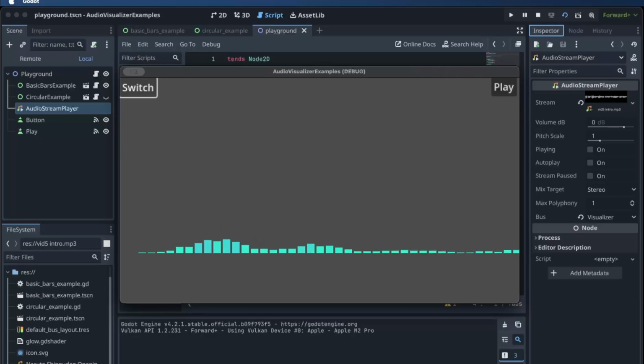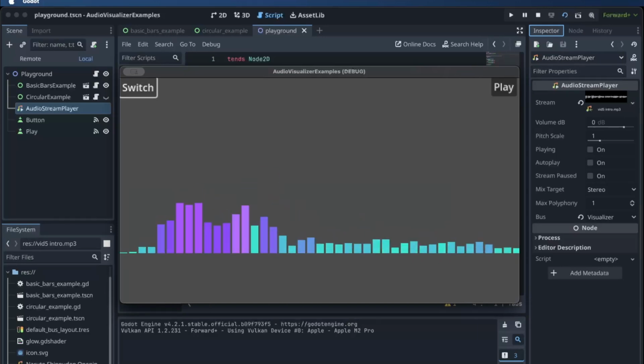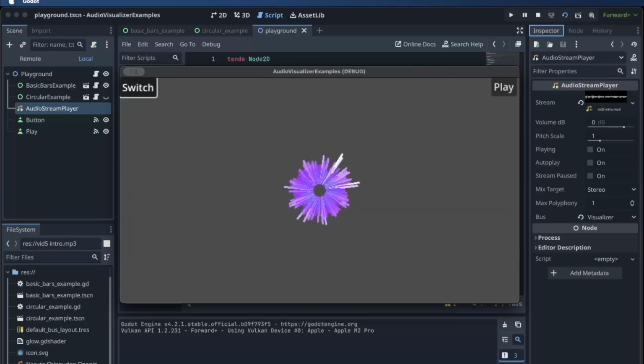Now, as you can see on screen, I've been using this part of the voice recording to demonstrate a basic way to visualize speech audio in Godot. Seeing this, I'm sure you can think of many ways this could be used. For instance, adding lip syncing to NPCs and other cool things like that.